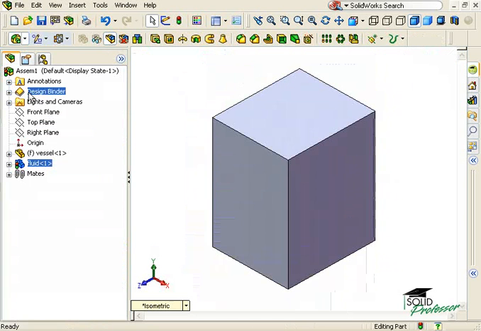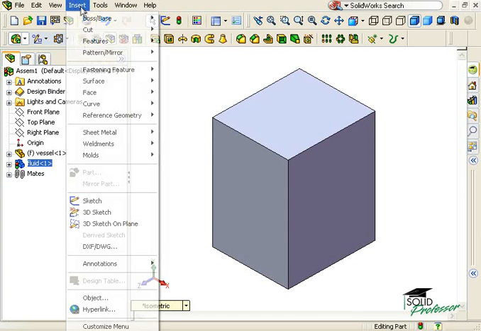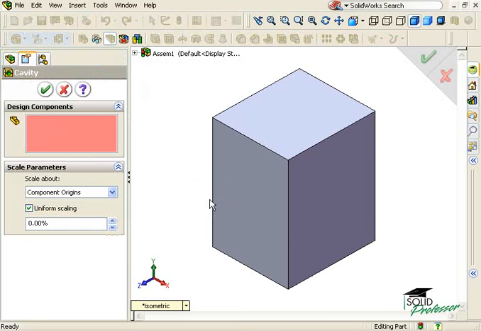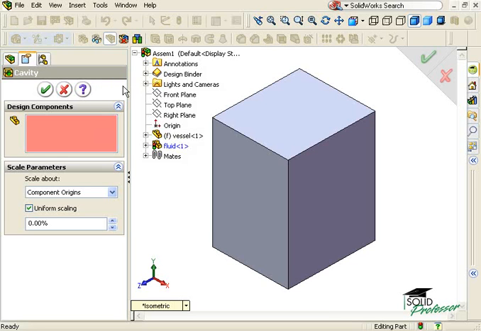While still in Edit Part mode, I'll bring up the cavity feature. You can find it in the Insert drop-down menu in the Features category. Now, the only selection required in the Cavity Property Manager is the Design component. This is the component, or group of components, that'll define the shape of the cavity. In this case, I'll select the vessel using the Feature Manager tree.